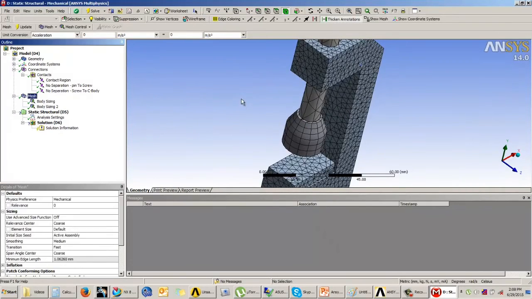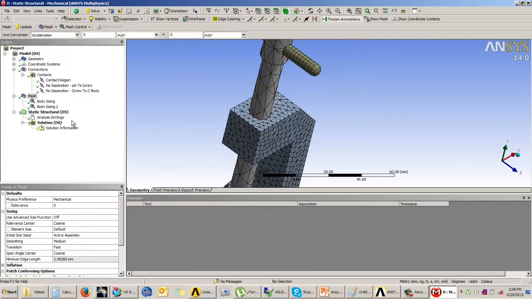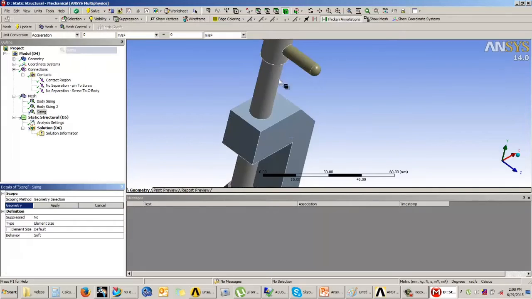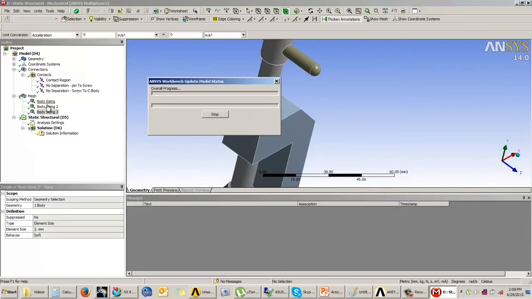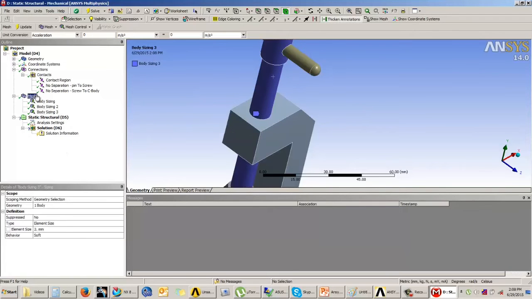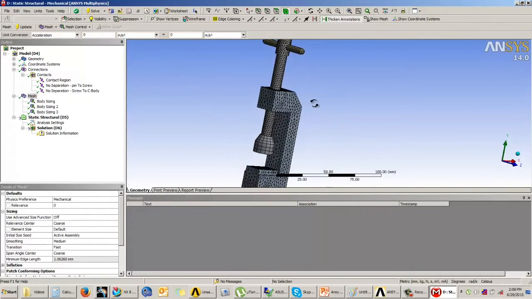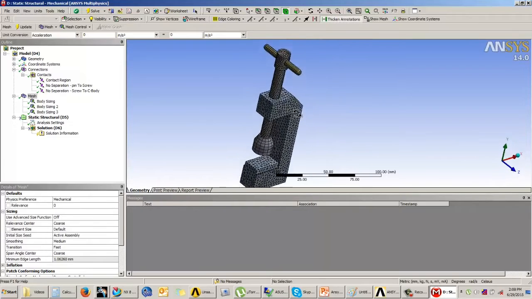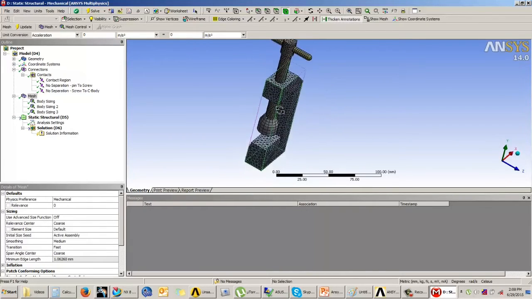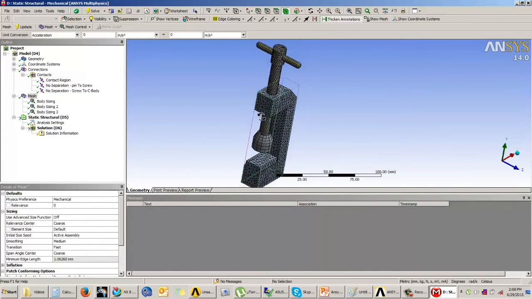So you will see it has become much more refined. Now we are left with the shaft, this screw. So I will add one more sizing control. I will select this body, and even here I will set it as 2, and we will update the mesh. So with this, we have now got a properly refined mesh on every component. After this, we will go for the boundary conditions.